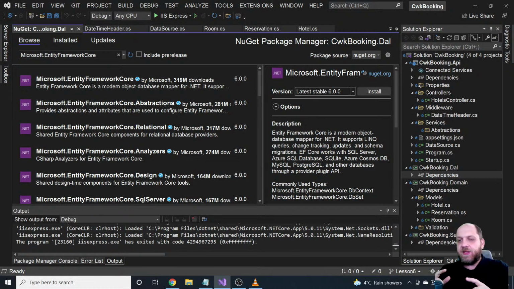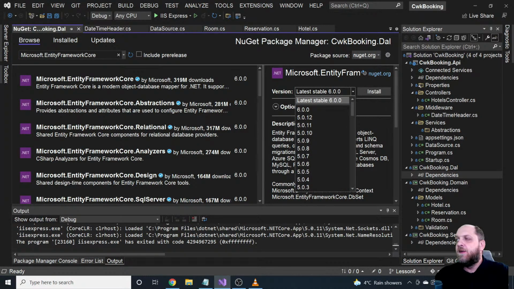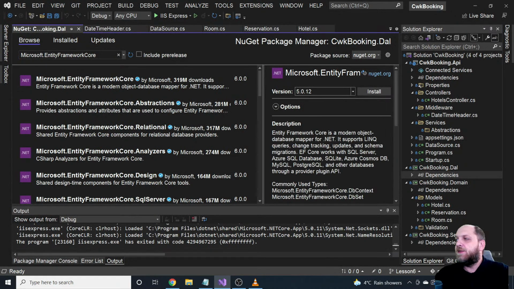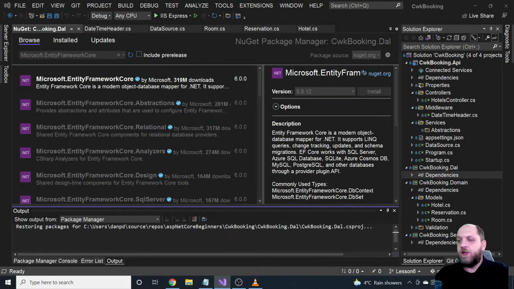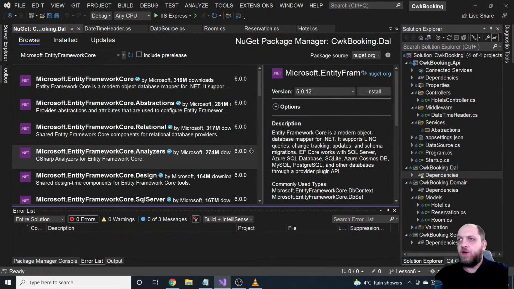Now, the thing is that in our API, we are not using ASP.NET Core 6, which is the latest one that came out around one month ago, but we are using .NET 5, which is the previous version of .NET. So this means that when we install Entity Framework Core right now, we have to pick a version that starts with 5. And of course, from 5, we will take the latest version. And that should be it. So we can then install that. Click on I accept, and everything should be okay.